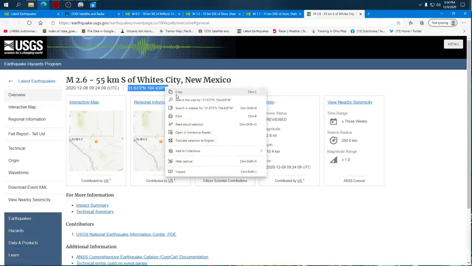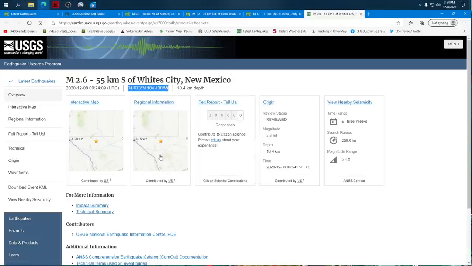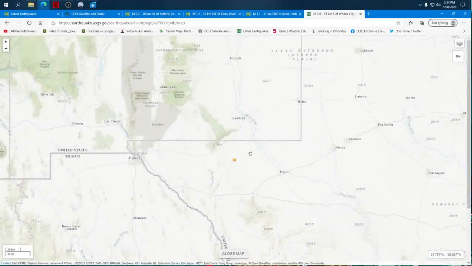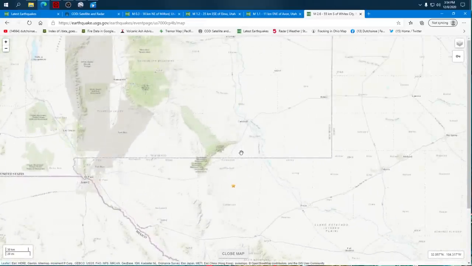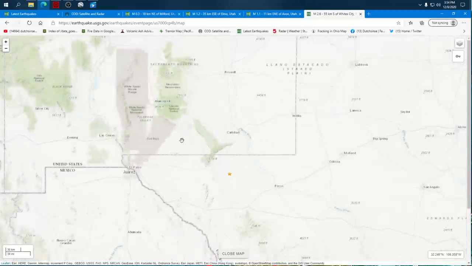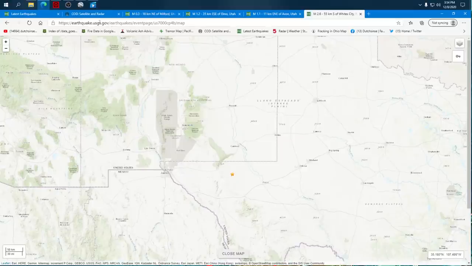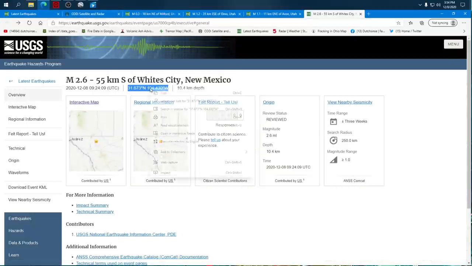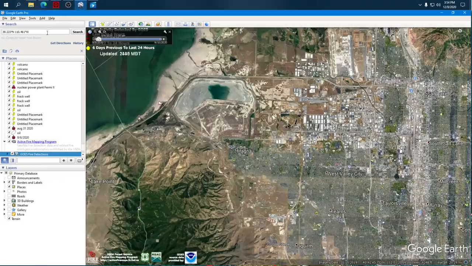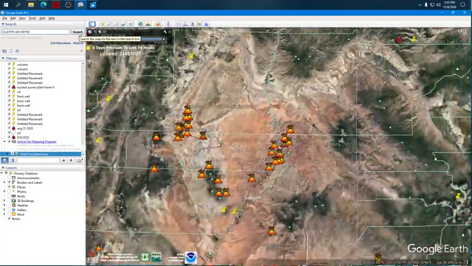Wait, it's triangulated from New Mexico. What kind of shenanigans is this? So we're at the New Mexico border, but this is clearly in Texas, and it's many miles over on the Texas side of the border. This is 2 days in a row where we're having the earthquakes listed out of New Mexico, even though they are in Texas. So that just gets confusing for people if they want to go look it up and try and figure out what's there. Let's go see.